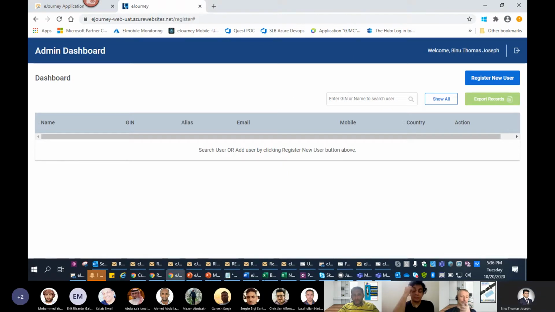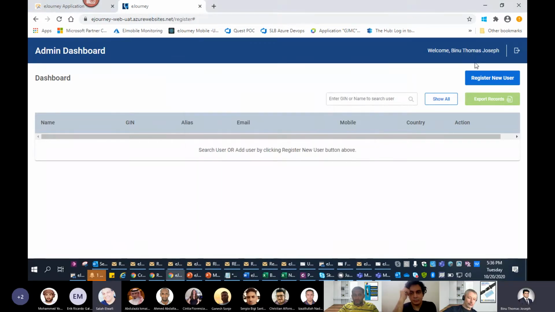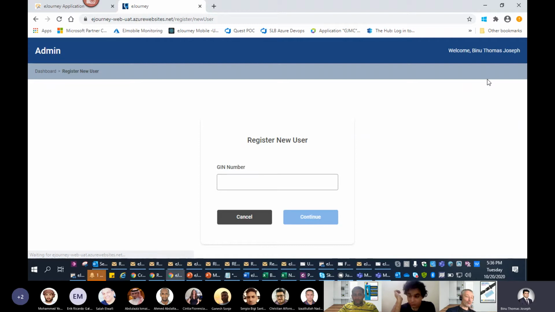So let me take an example of a driver. We have a couple of functionalities over here. One, you can search the user. You can export the record, as well as this is where you're actually going to register the user. So let's say you click over here.